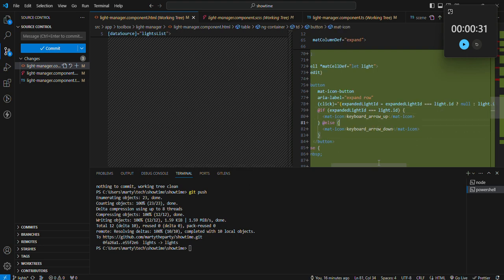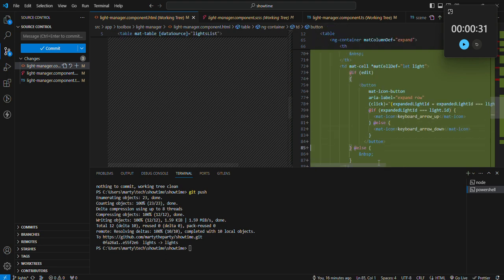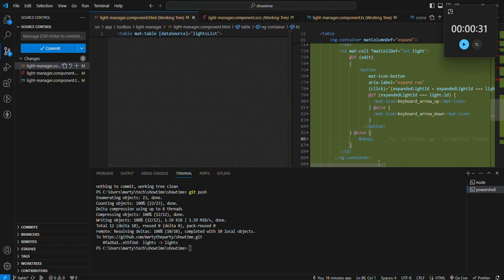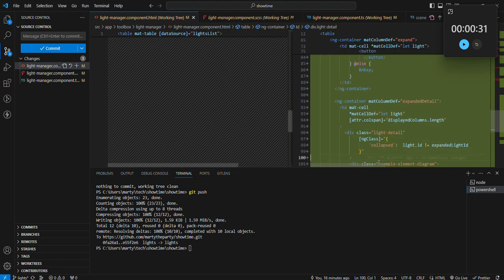But now it said, depending on whether the current expanded light ID is the current light's ID of the row, then we show different icons. Yeah, I think that makes sense.